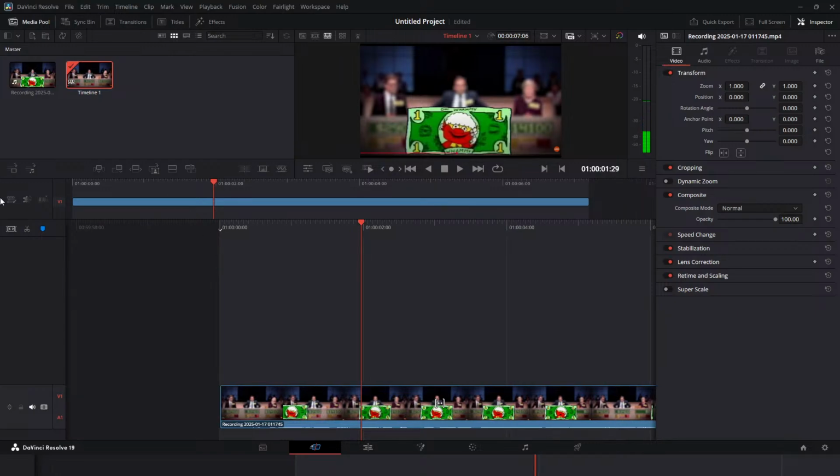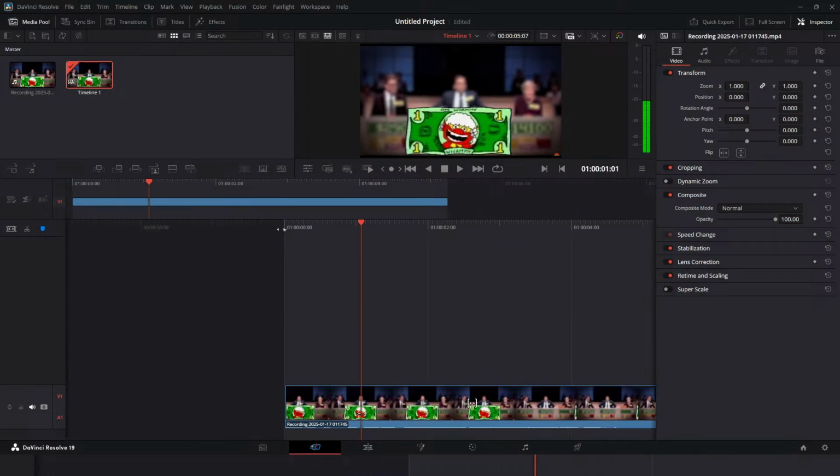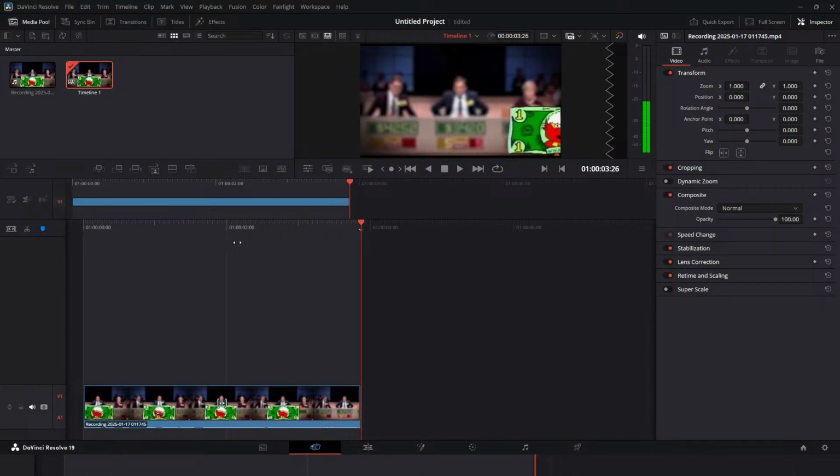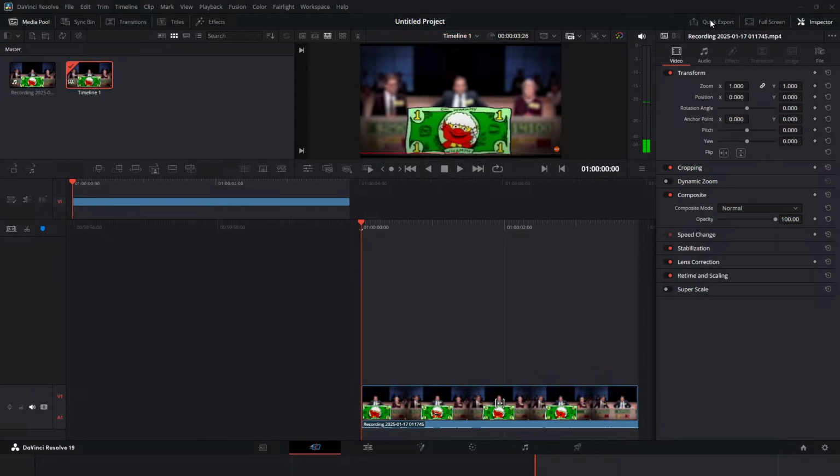So say we want it right here. I'll put a cut mark, cut out the first part, and then cut it right there. Cut out the last section. And then I can just export it. Do a quick export. And just call it whammy. And then I can pull it back into the broadcast software. So now it did that.